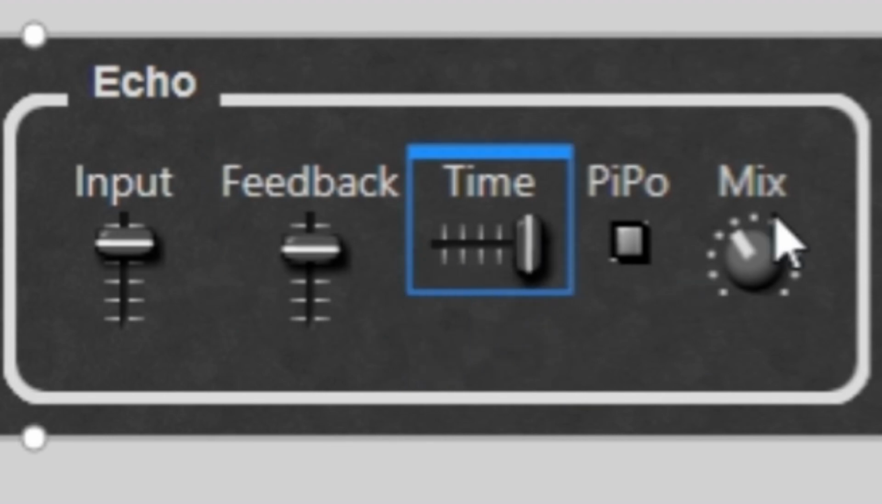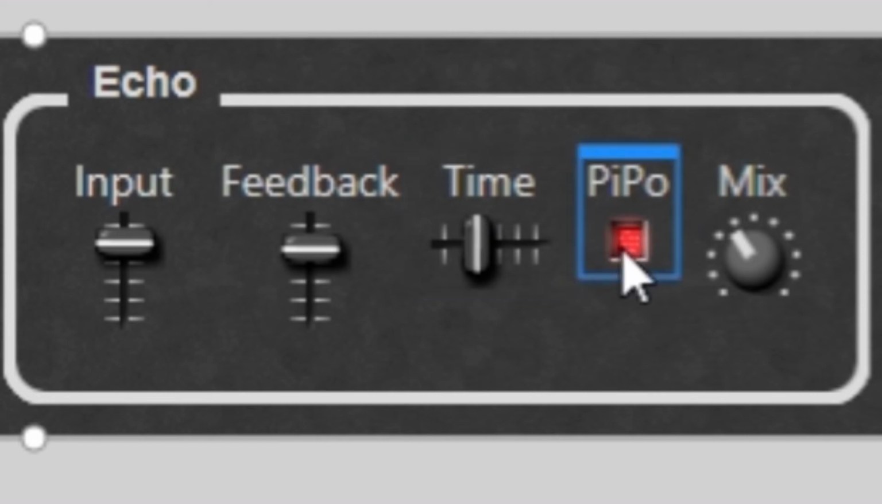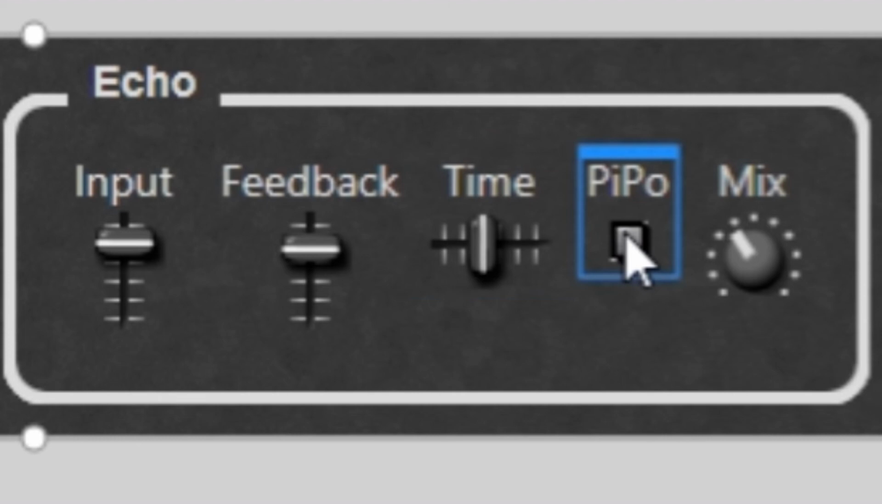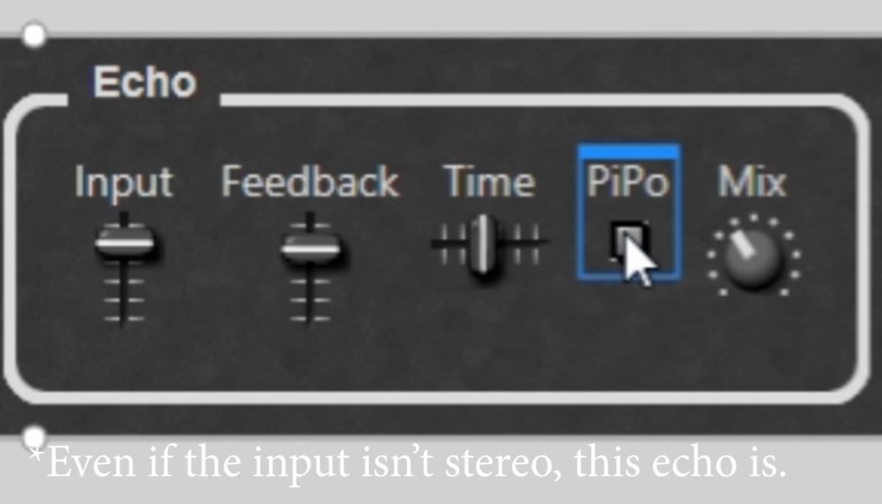Time goes from half a second to really short. And ping pong, this one's ping pong. That bounces the signal to the left and the right, back and forth. And if you don't have that on, it's just stereo. So if you have a stereo signal getting sent in here, the echo's in stereo.